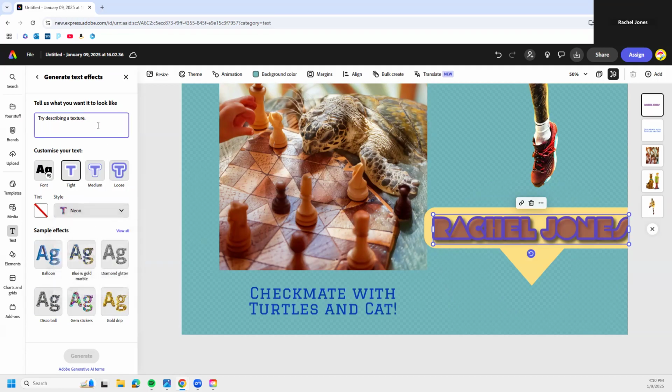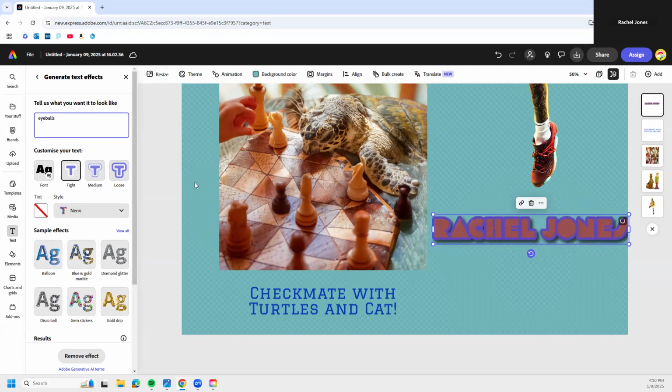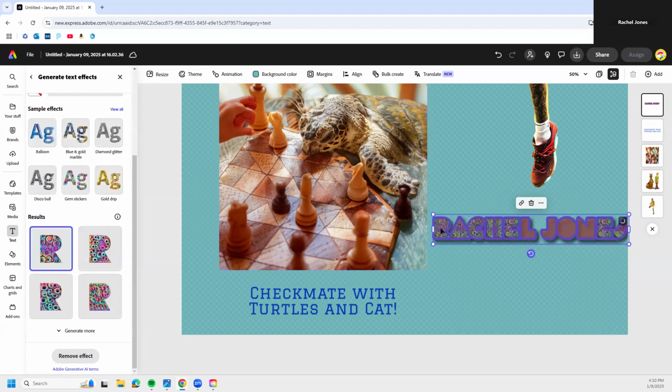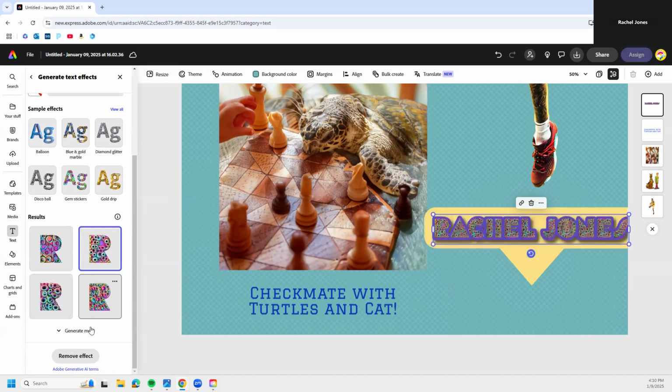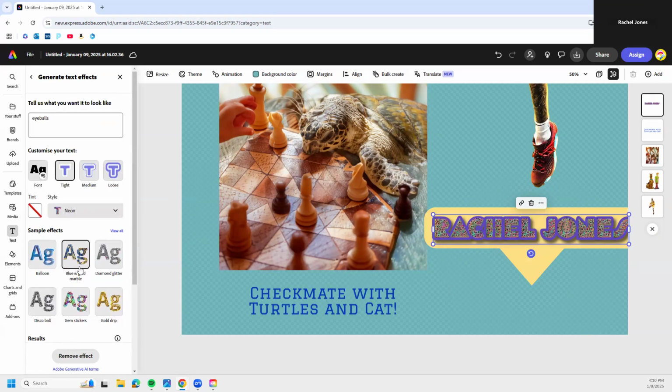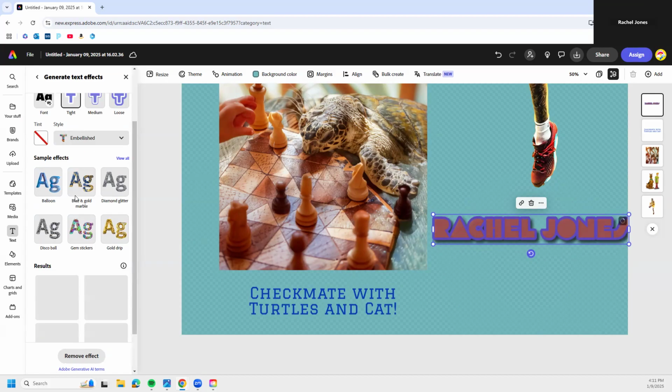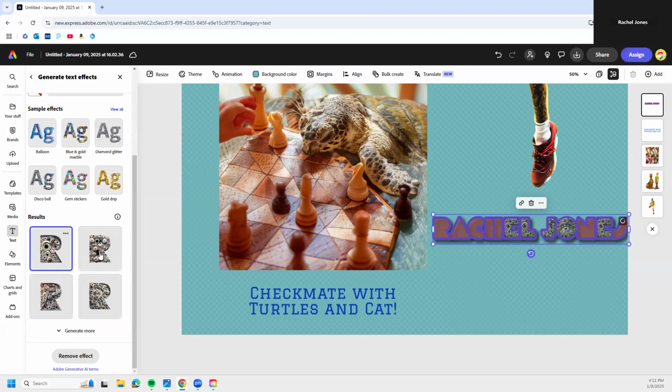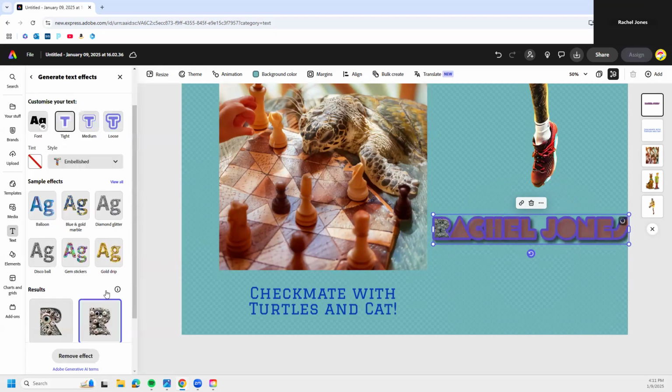We'll try neon here. Let's say I want eyeballs all over my text. Hit enter. You can see it's thinking, and then it fills it in with eyeballs here. And then it's going to make a couple different options for you to preview and to test out on your text. If you don't like any of them, you can always generate more. You could come up here and change the style. Let's go to embellished. Hit enter again. Boom. A whole new style of eyeballs there.